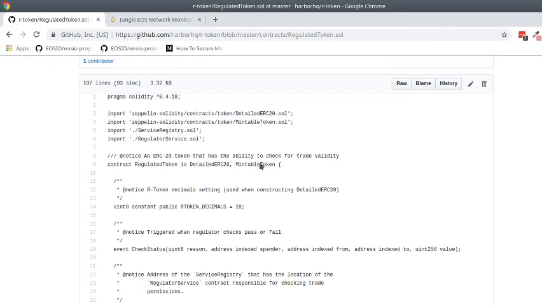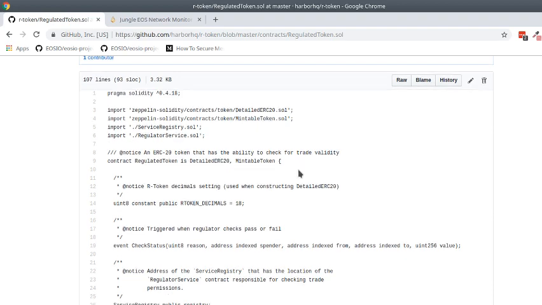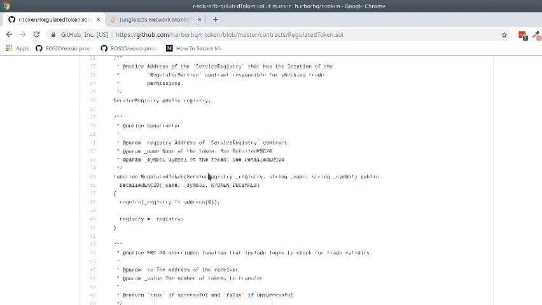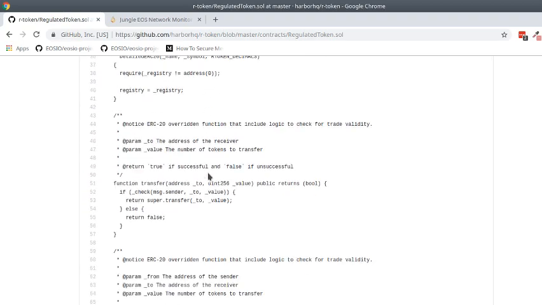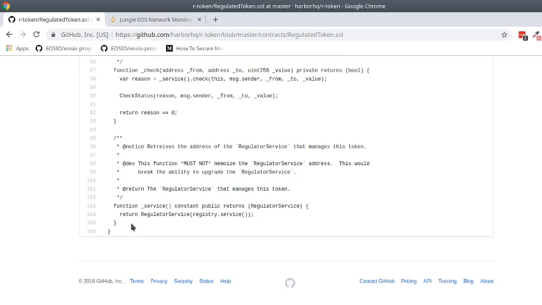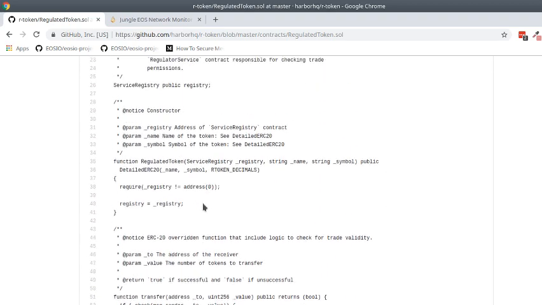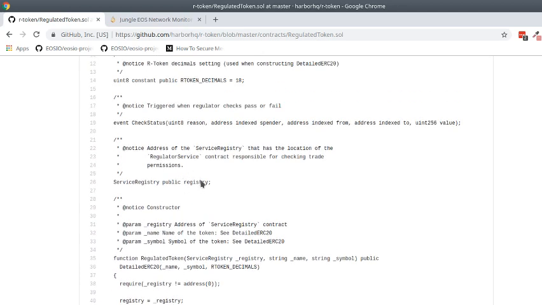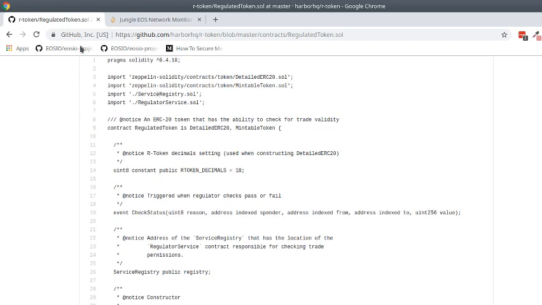This is the one that actually implements ERC20, as you can see here. And what it has is an ability to connect to the R token service. See here, it is able to return a regulator service based on the registry, which is a member of the contract. So each instance of this contract is going to have its own service registry.